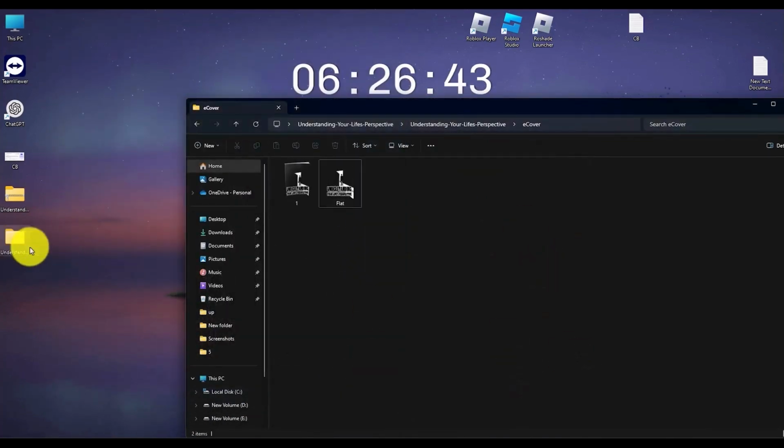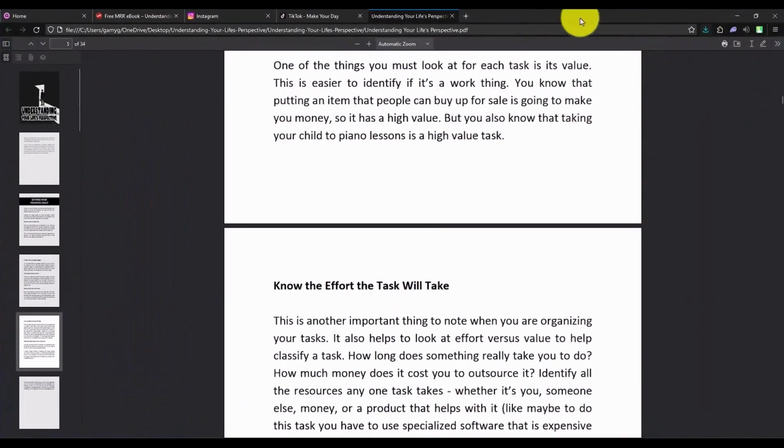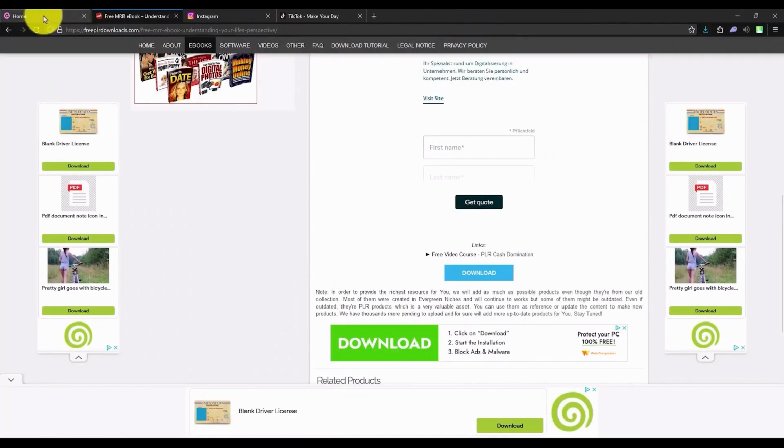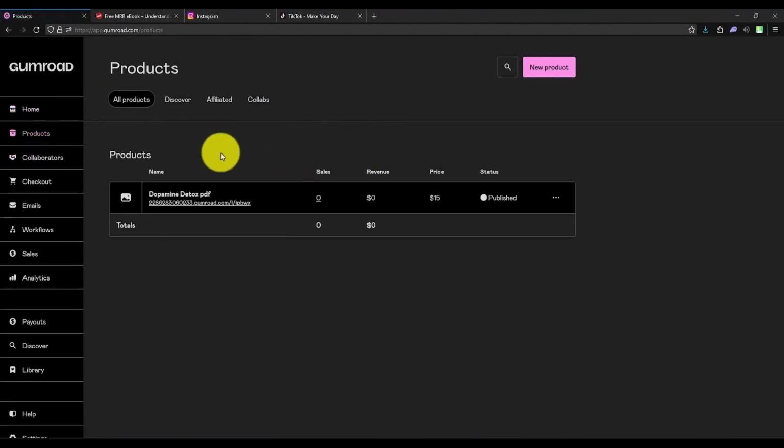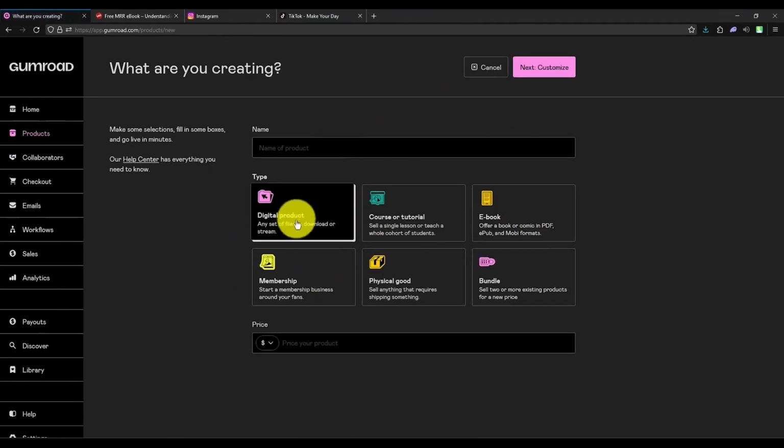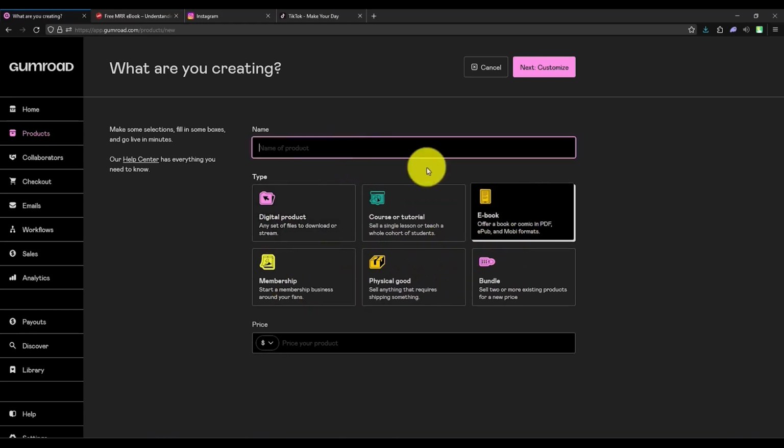Now, once you have your product, it's time to list it on Gumroad. What you have to do is go to Gumroad, then go to the products page. As you can see, I already have a product over here. Click on new product. Now choose what type of product you are going to upload. Is it a digital product, a course or a tutorial, a physical good, bundle, or membership? Just choose what you have. In my case, it's going to be an ebook. Now for the name, I'm going to pick the same name as the book itself.